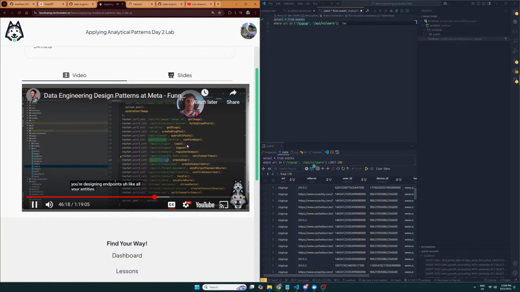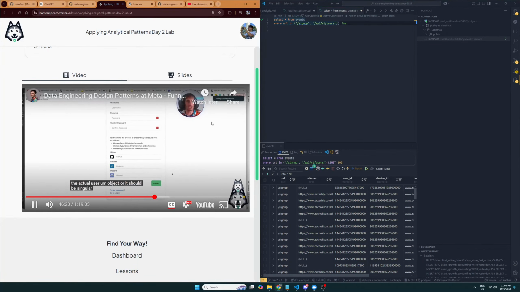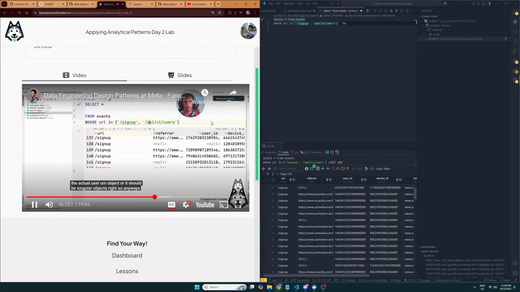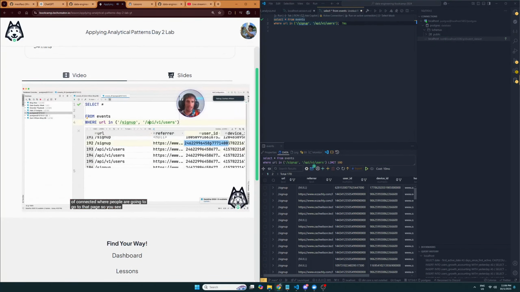All your entities should be based on the actual user object, or should be singular objects, right? Anyways, you'll see some of these are connected, where people go to that page. You see here, this user actually did it. This person visited the sign up page and then created an account. That's literally what happened for this user.